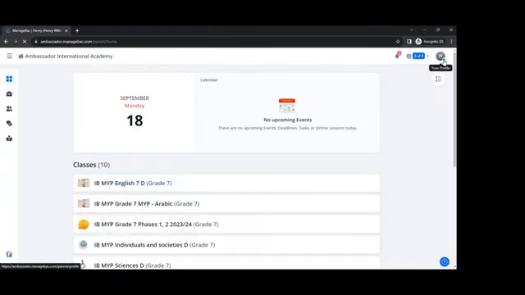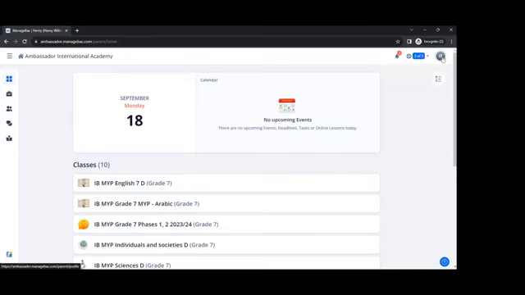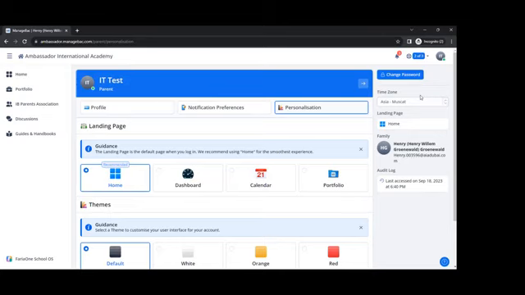Once you sign in, this is the dashboard of ManageBac, how it looks. You will see any upcoming calendar invitations, and you will see the classes and the subjects at the bottom. But before moving ahead, I would like to show you how to personalize ManageBac for you. For that, in the top right corner, you will see your name as an abbreviation. Click on that. Click on the Personalize tab.